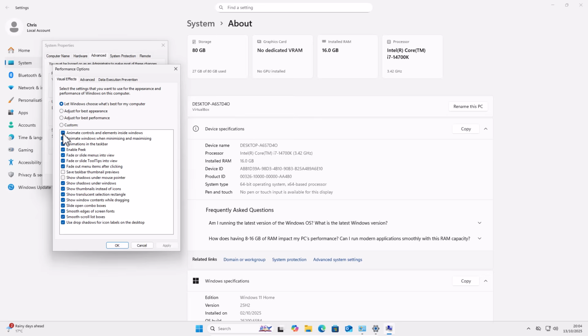So I'm going to take the tick out of animate controls and elements inside Windows. Animate windows when minimizing and maximizing, take the tick out of that. Animations in the taskbar, take the tick out of that. Enable peek, take the tick out of. Fade or slide menus into view, take the tick out of. Fade or slide tooltips into view, take the tick out of. Fade out menu items after clicking, again, take it out.